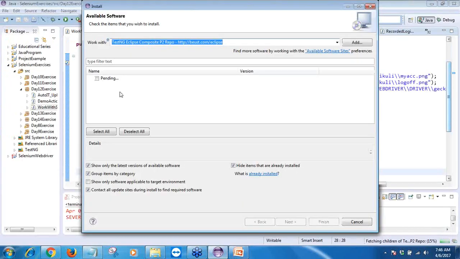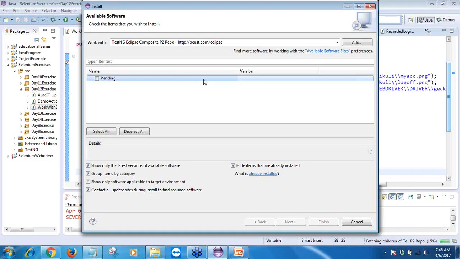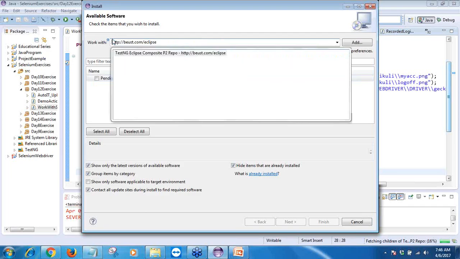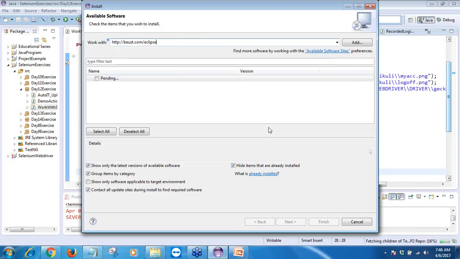Right now it is showing pending, but when you type it out, it will show you the component available on this URL, which is primarily TestNG, and it will ask you whether you want to install it. You need to say yes. So click on the Next button and allow it to install in your Eclipse environment, and then Eclipse will restart. All these steps will ensure you have TestNG available in your Eclipse environment.